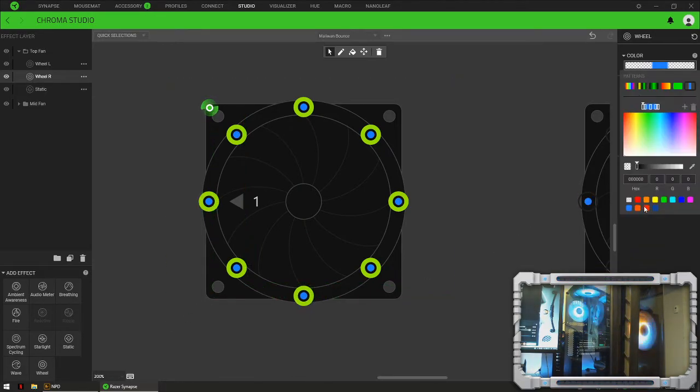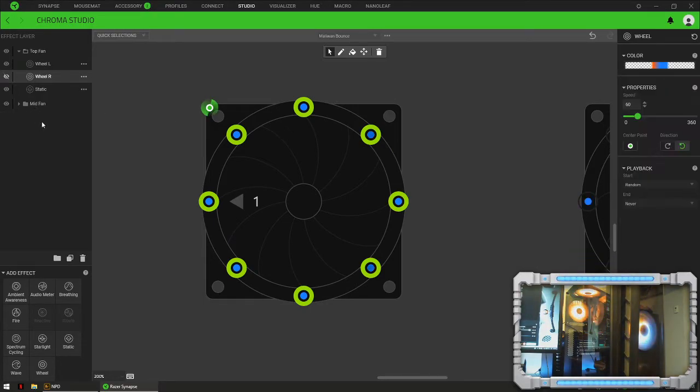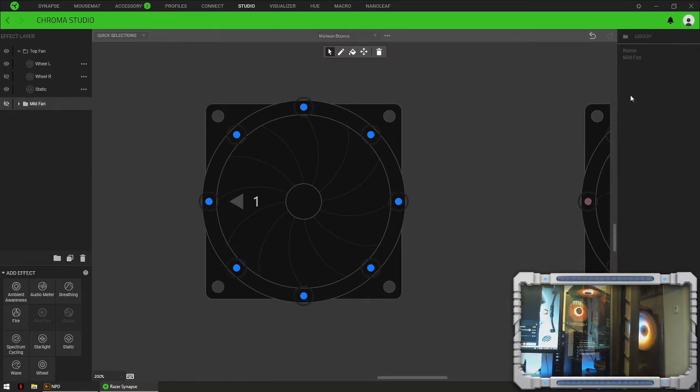So now I have to change this color to orange. Oh, you know what I can do? I can disable that mid fan. That's probably part of why it's doing it. Any day now, any day now, I'm going to punch your face. Okay, there we go.